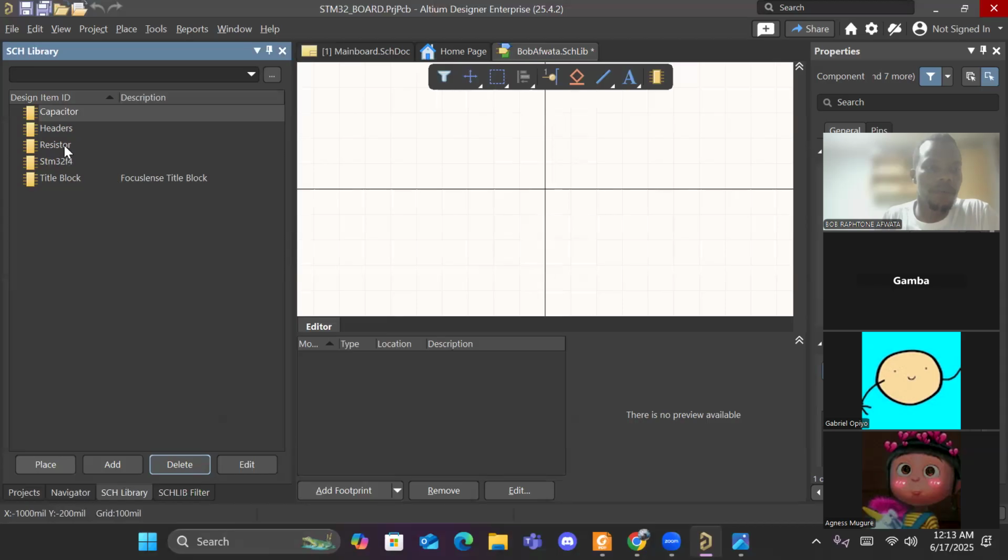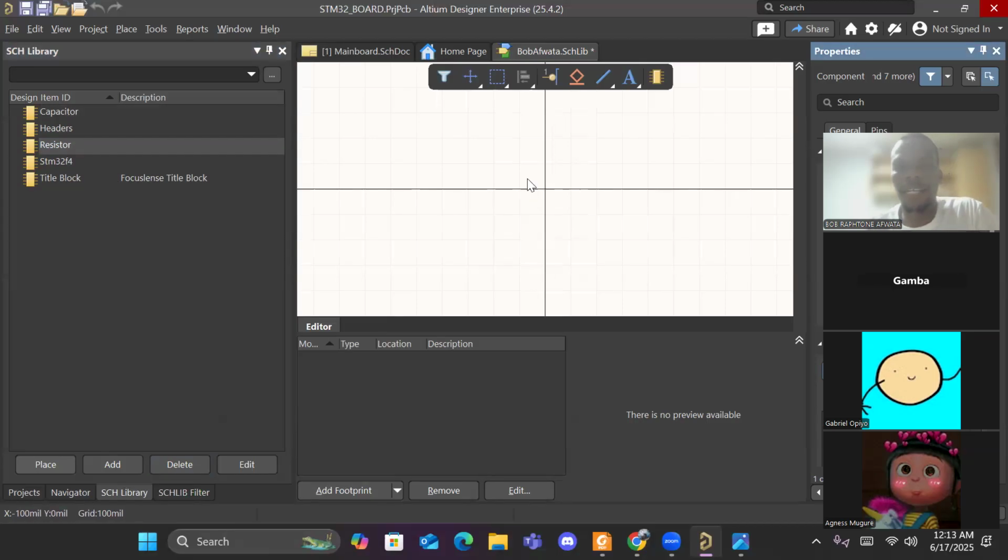Okay, so we start with the resistor. And guys, from physics, you know how a resistor looks, isn't it? So it's very simple to draw a resistor. You come here to choose a line, and then you can do like that, like that, like that.